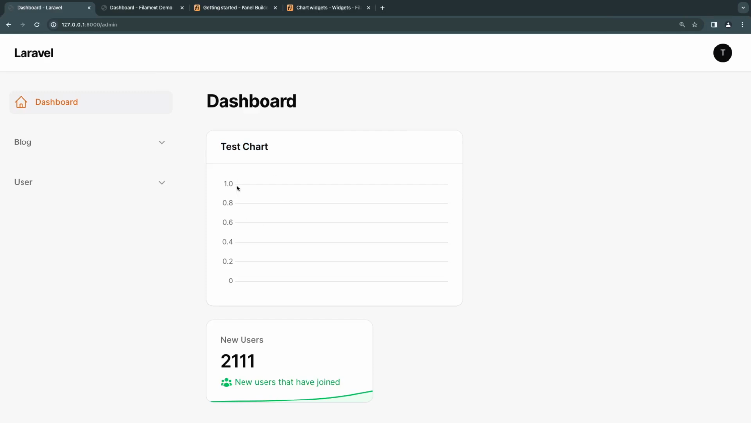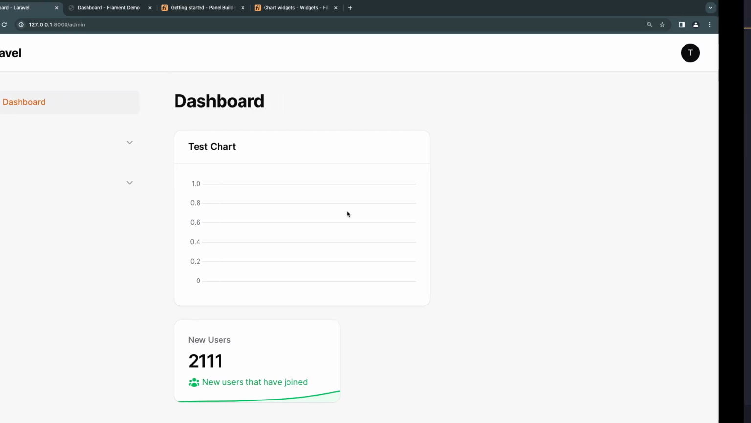The next step is to populate our chart with some data. And that's, I think, the main part, or the main question that people struggle with. So let's go ahead and see how you can figure out what should be passed in.